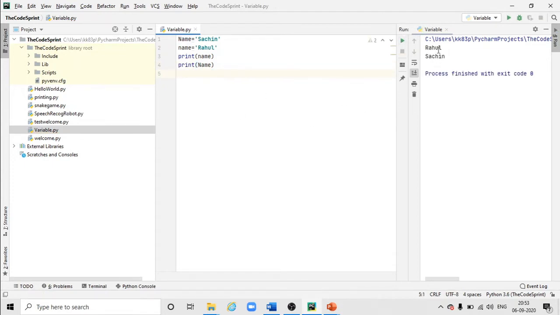See here, both are different variables. This one has capital letters in uppercase and this one is in lowercase. So both are different. Then some rules.